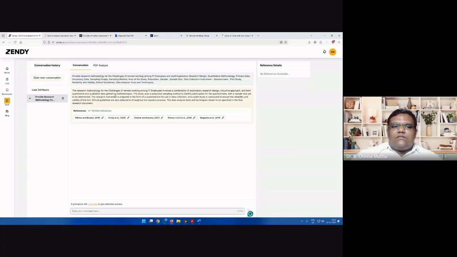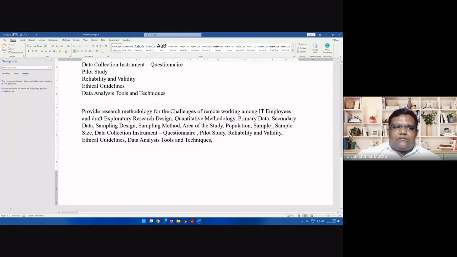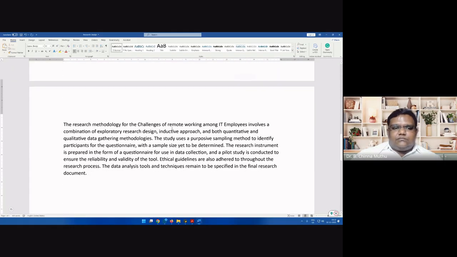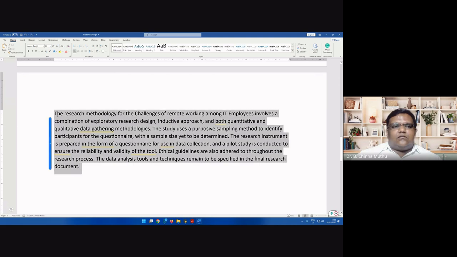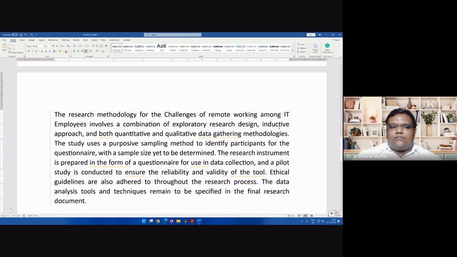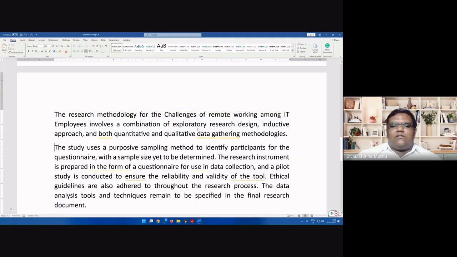Okay. So now can you see, it has even provided some verified references. The research methodology for the challenges of IT employees. Can you all read this? Maybe I will put it in a paragraph. Hope the screen is visible. Yes, sir. Okay. Now I'm just breaking this paragraph.